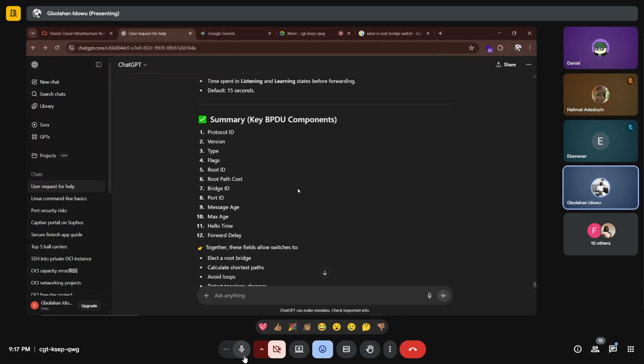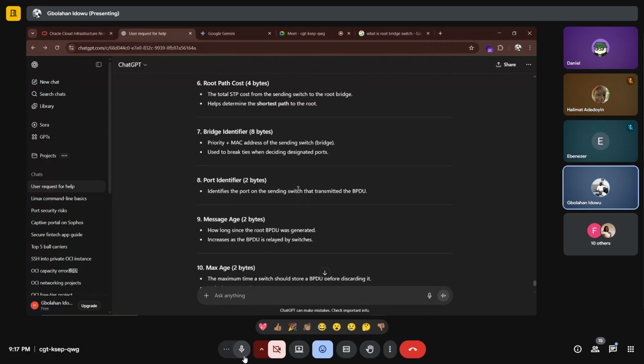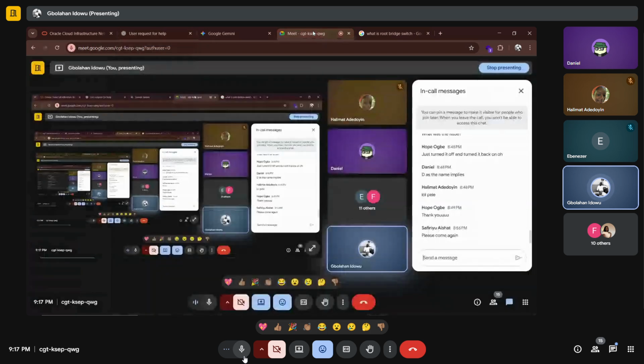This bridge ID consists of two things, right? If you break down a bridge ID, you will have the priority and the MAC address. Now, what is 8 bytes? Don't forget that one byte is 8 bits. So 8 bytes will be 64 bits, right? So the bridge identifier has 64 bits. Do we agree? Since it is 8 bytes. Do we all agree?